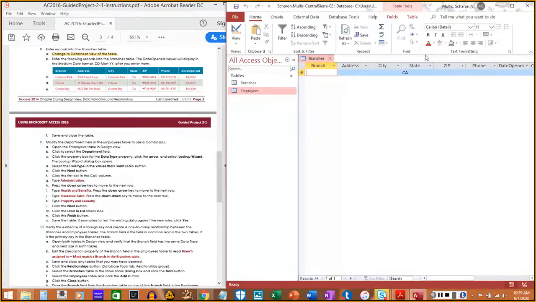All right, and when we said we wanted a default value of California or CA, each record is going to default to CA, and we can always change it to whatever state we want to put in there. But for the default, anytime we create a new record, the default state is going to be California.